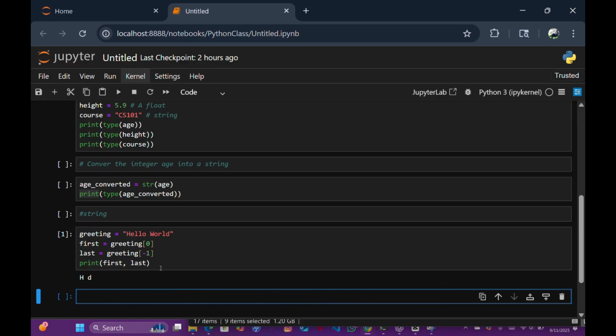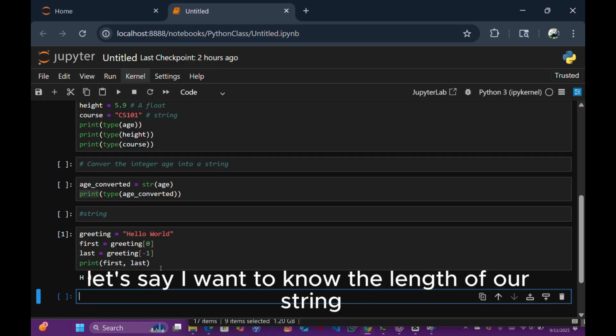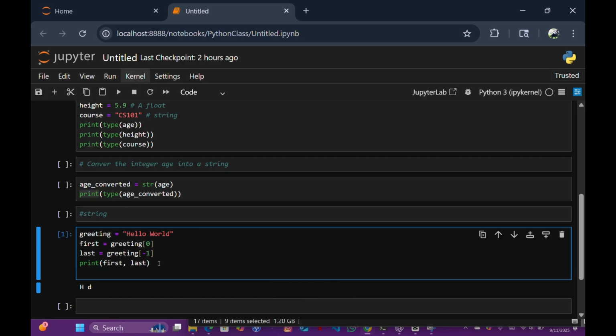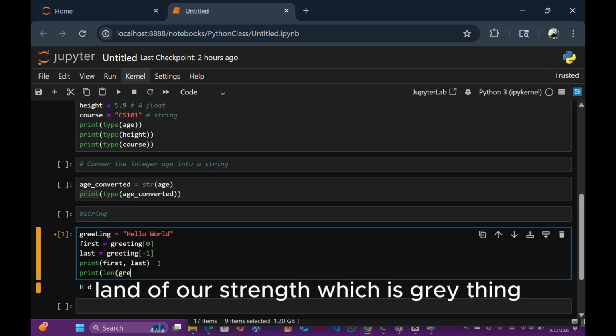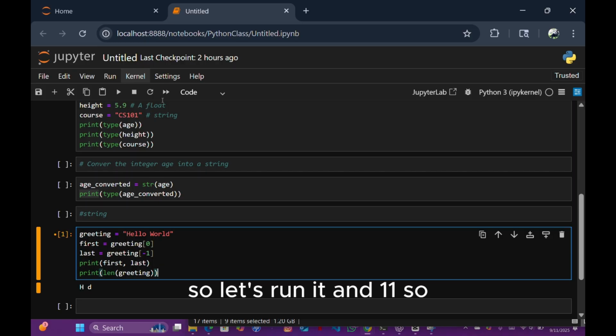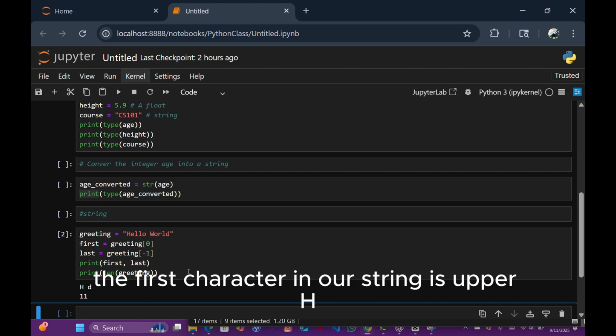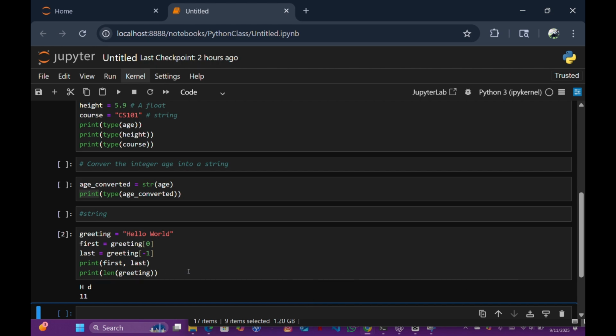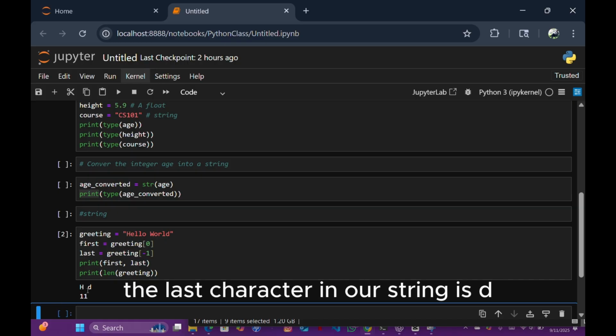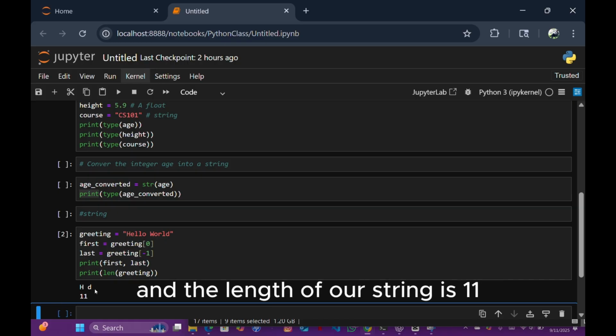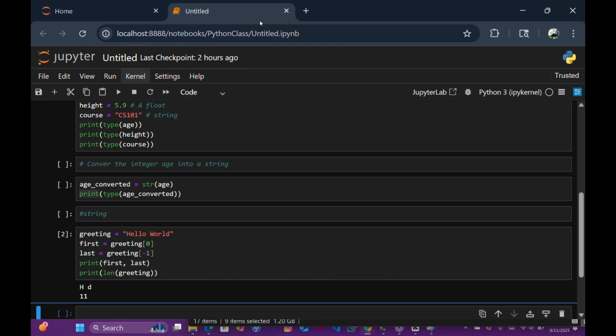But also, let's say I want to know the length of our string. I can do print length of our string. So let's run it. And 11. So now we know that the first character in our string is uppercase H. The last character in our string is d, and the length of our string is 11.